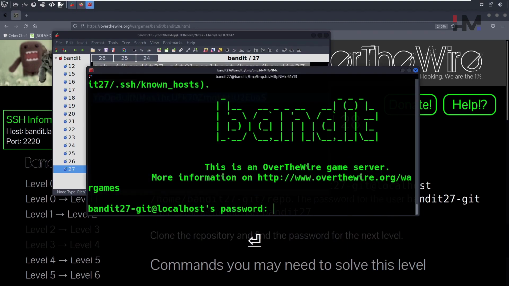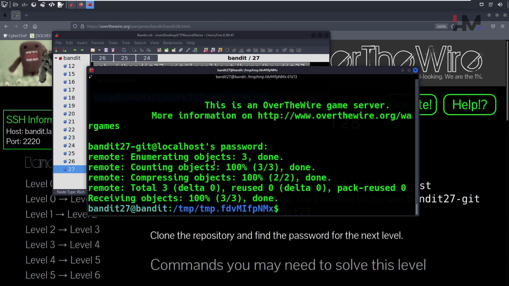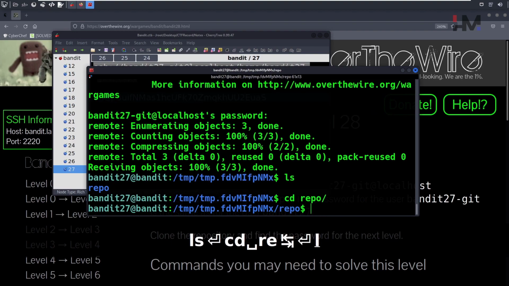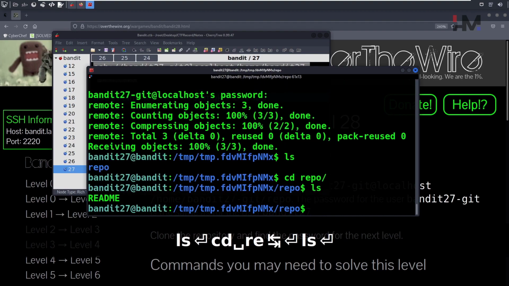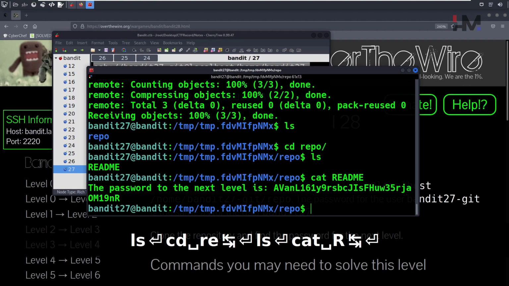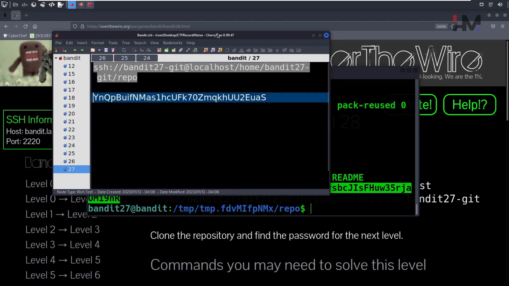Copy, paste, done. We have downloaded 3 files, as it's saying 3 by 3. So that's how you do it. If you do ls, there's repo. cd into repo, ls, there's a readme file. cat readme. The password for the next level is given here. Right, we got it.